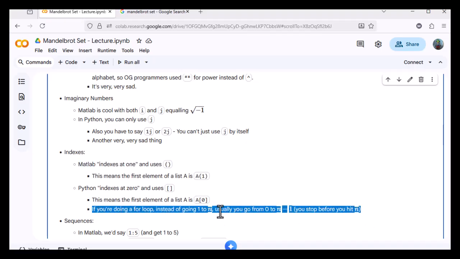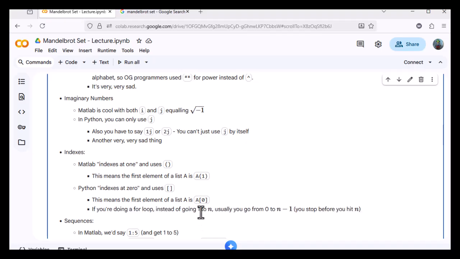But the idea is, if you're doing a for loop, like in MATLAB, we might go from 1 to n. In Python, you'll usually go from 0 to n minus 1. So it'll stop before you hit n. C also does this. C++ indexes at 0, that kind of thing.